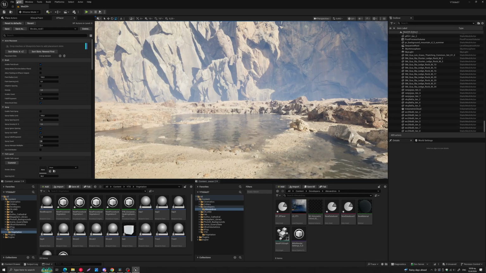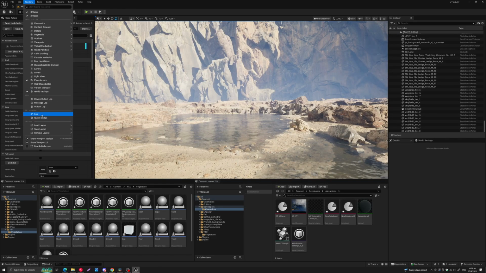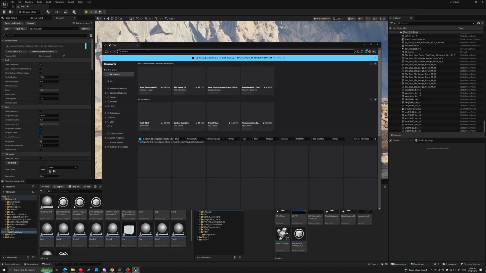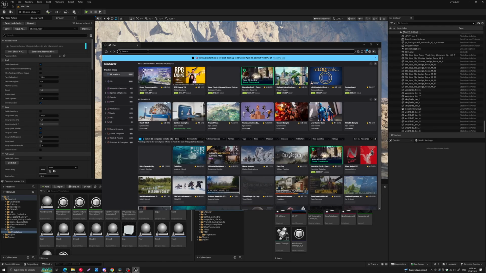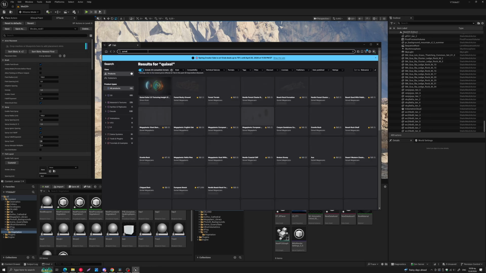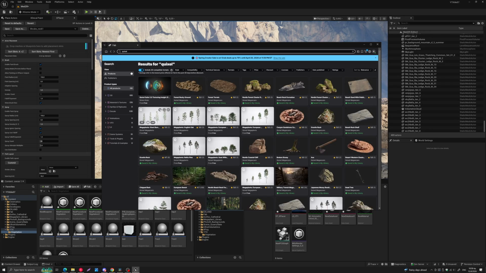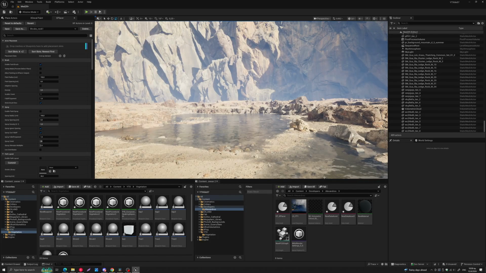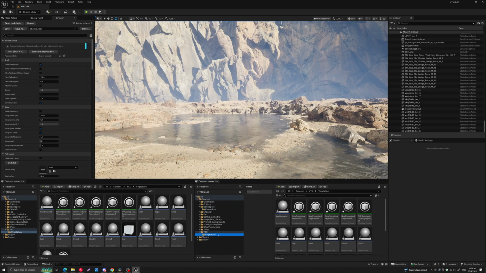And then from there, you can come to the Fab Store here and find some of these MegaPlants, they're called. If you come here and type in Quixel, you will find these MegaPlant trees, and you can add them to your projects. I've done that, so let's just quickly see how this works.